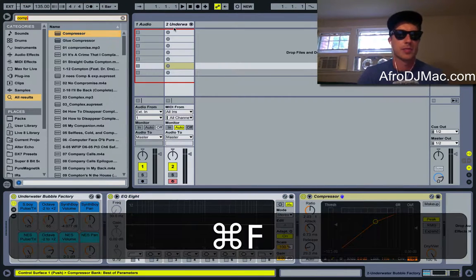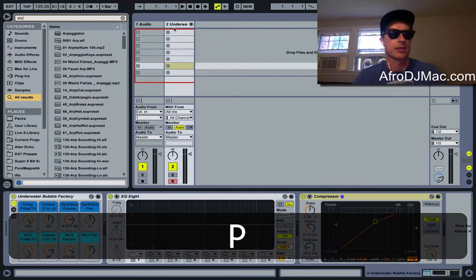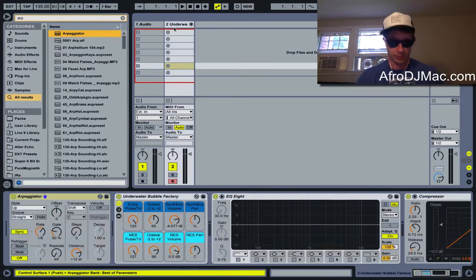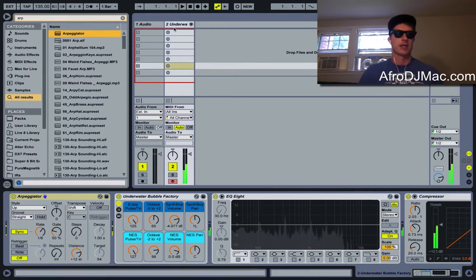Now, maybe I want a MIDI effect, maybe I want an arpeggiator. I just start writing arpeggiator in there, down arrow, hit Enter, it loads it before my instrument. Now I've got an arpeggiator. It's really fast. It's the simplest way to find things.